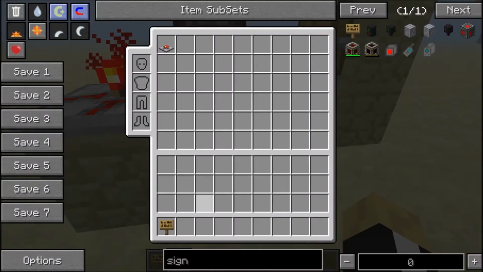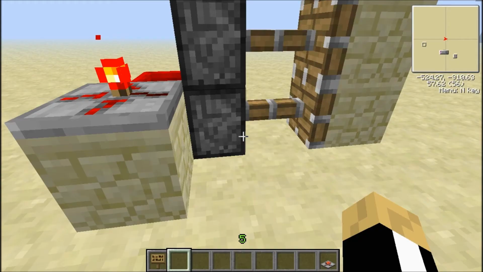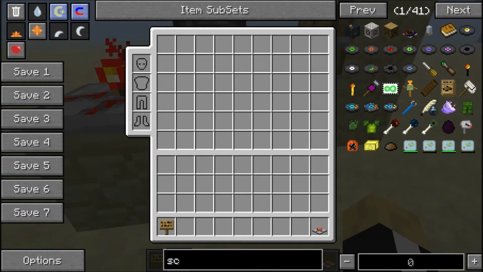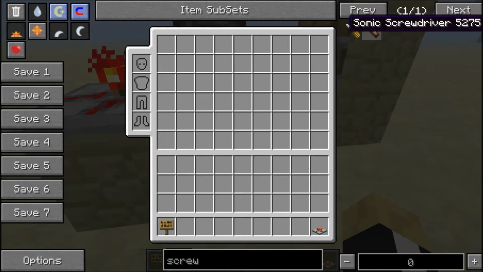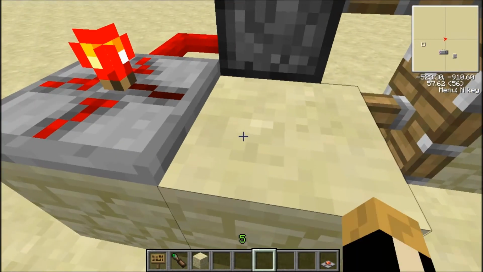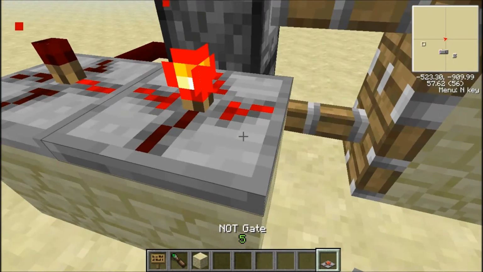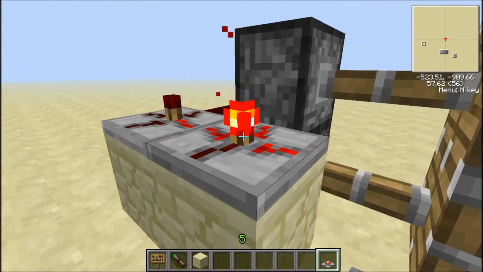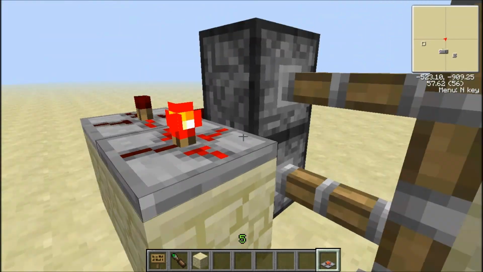So if I were to show you that real fast here, let me just grab a screwdriver and a block. Okay, so as you can see, if I just come here, it deactivates that, but because of this pointing towards the pistons, it's still activated.